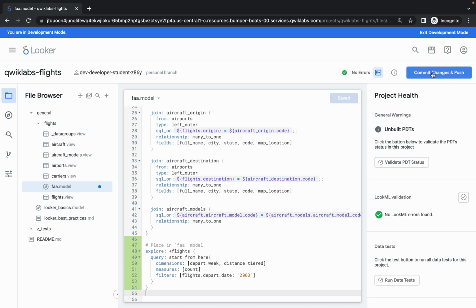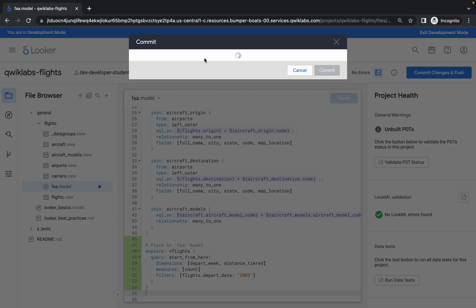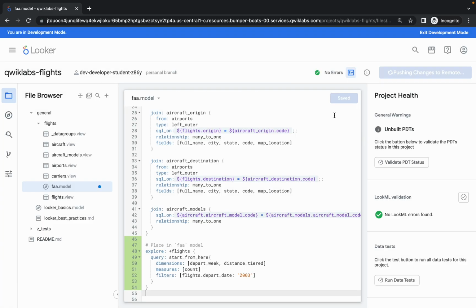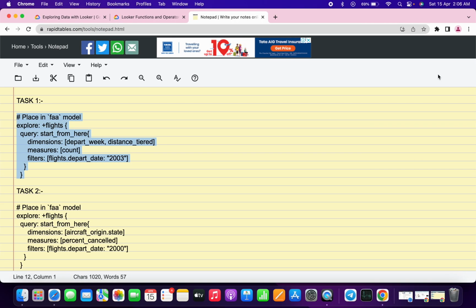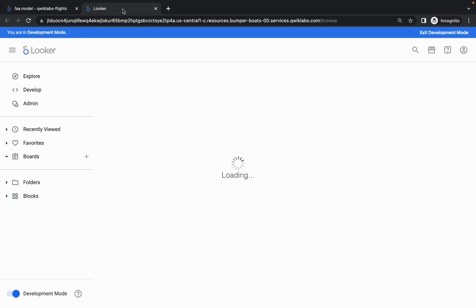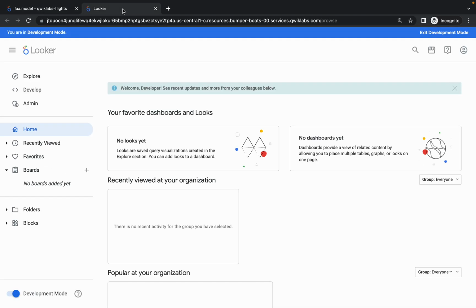Okay, it's done. Now click on commit. As we are doing task number 1, I'm just giving task 1. Okay, click on commit. Now click on deploy to production, and that's the thing you have to do on every task. Okay, now just open this thing in a new tab. Just follow this way because we have to repeat the same process again and again.